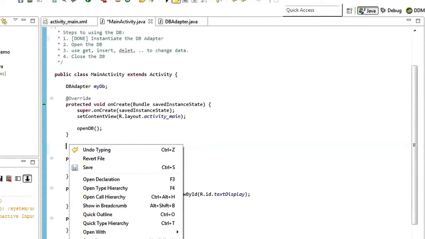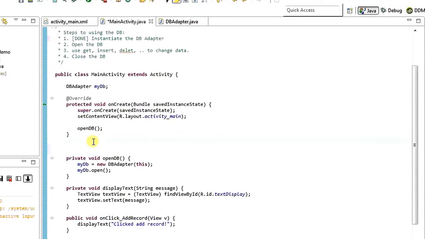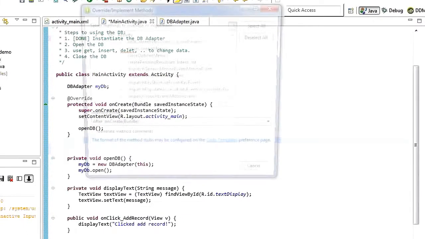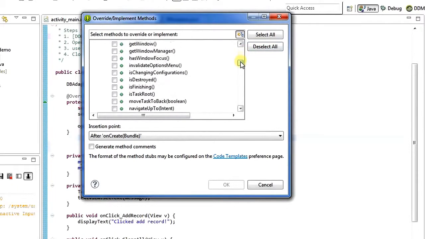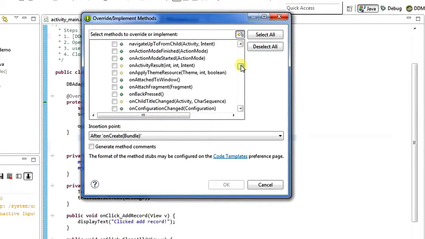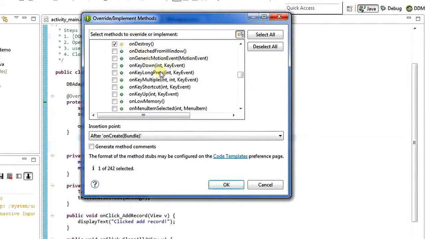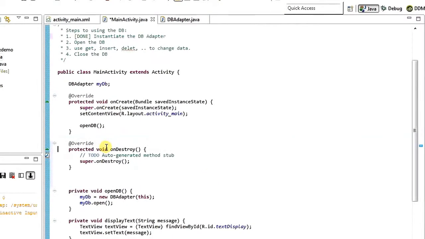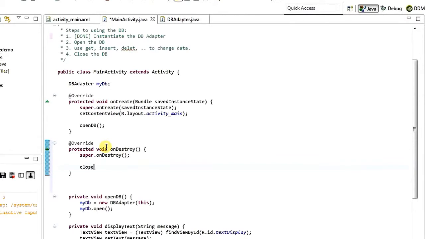So I'm going to right click and go down to Source, which is Alt-Shift-S. Let me just try that here. Alt-Shift-S. And I'm going to override or implement methods. And here in my activity is a whole long list of things that the activity allows me to override. I'm going to look for onDestroy. There we have it. Click OK. And we now have the onDestroy overridden. So we're going to call the super for onDestroy. That's the first thing we want to do. And after that, we're going to call close the database.